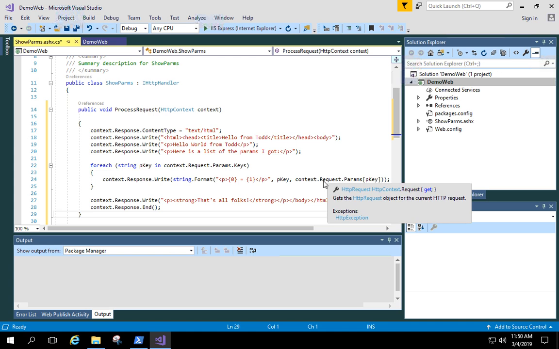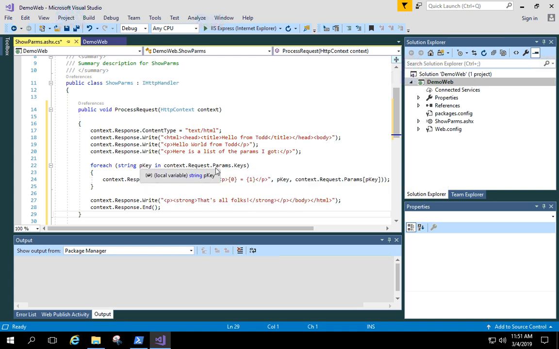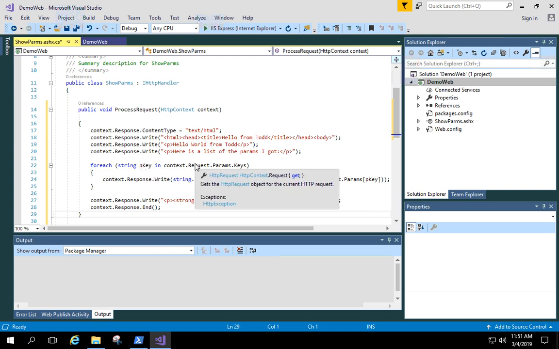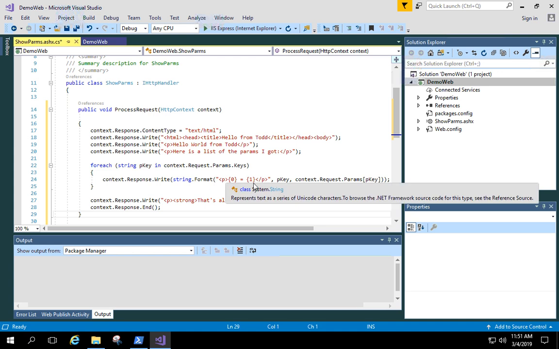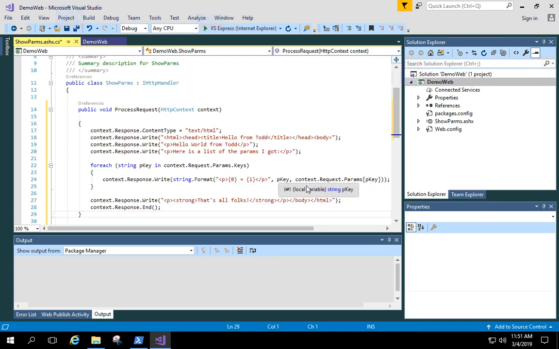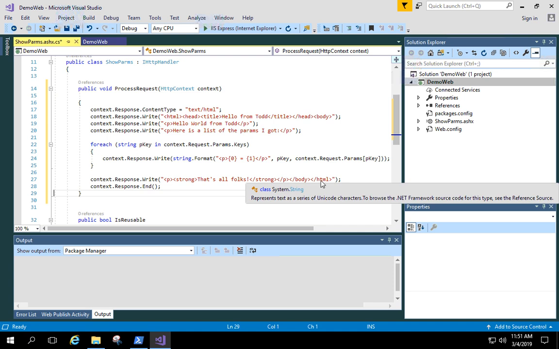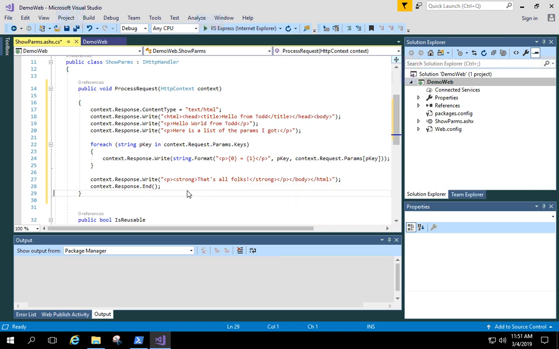Maybe they're query key parameters, and there's a bunch of parameters that HTTP does, and we'll see what they are shortly. You don't need to worry too much about this code, but it's saying, let me look in every parameter I got. For every parameter key in the keys that I got, let me write out a string where I say what the key is and what the parameter is. And then it's going to put it in a paragraph. That's all, folks. And then say the response ends.